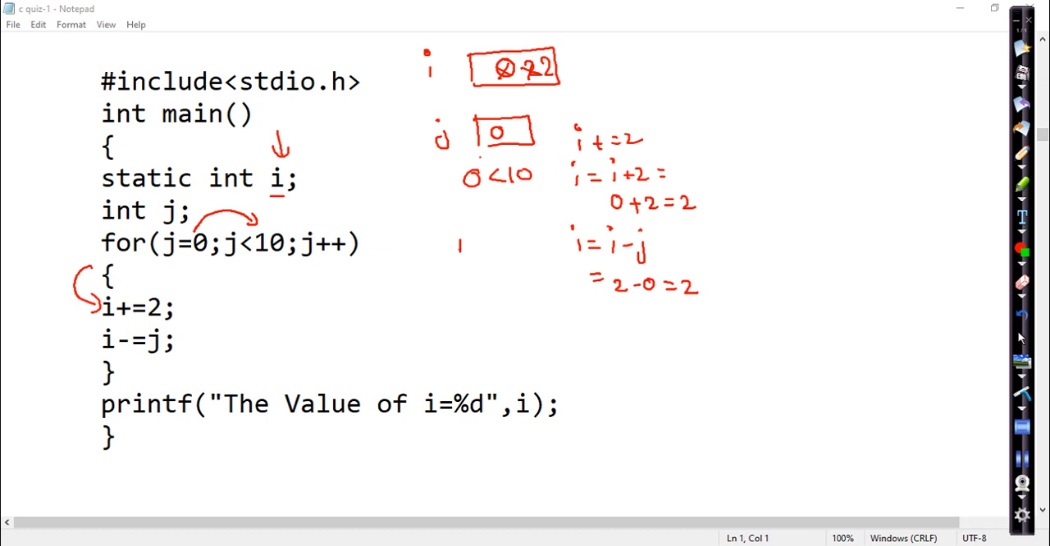Okay. Next, again you are coming here and you are incrementing the value of j. So what is the value of j? j is equal to 1. Now again you check the condition. Is j less than 10? Yes, j is less than 10. That means 1 is less than 10. So here again I is equal to I plus 2.